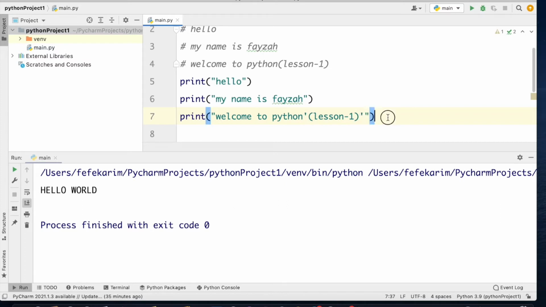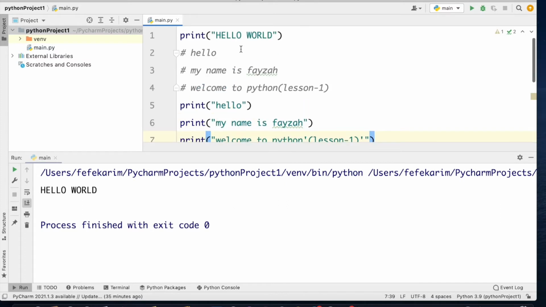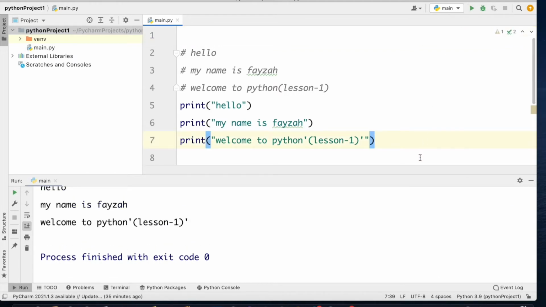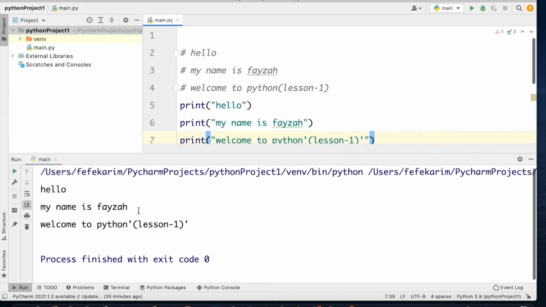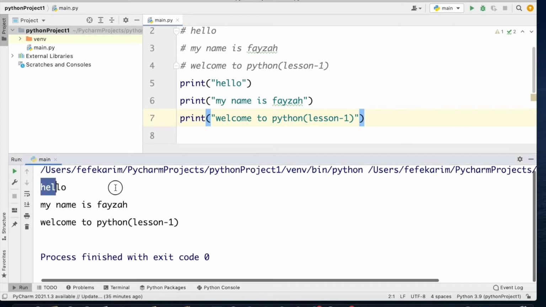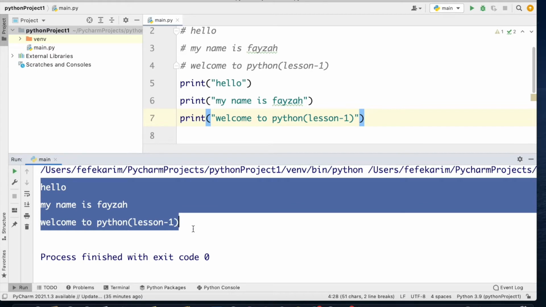And let's remove the first line. So if we press on the run button, it will write here: hello, my name is Fayzeh, welcome to Python lesson 1. Let's just remove this and print again, and it will print it out for us.